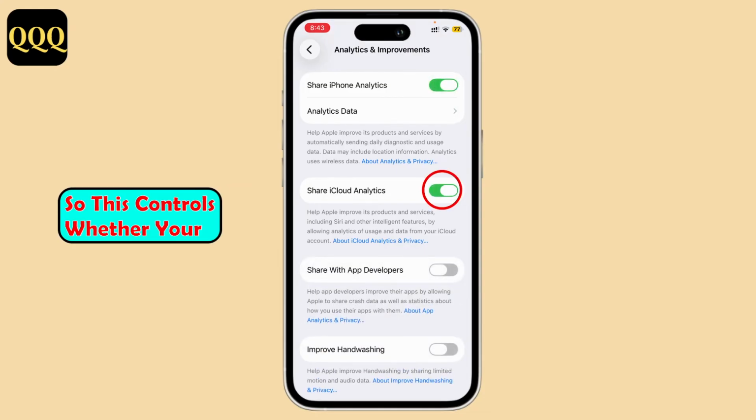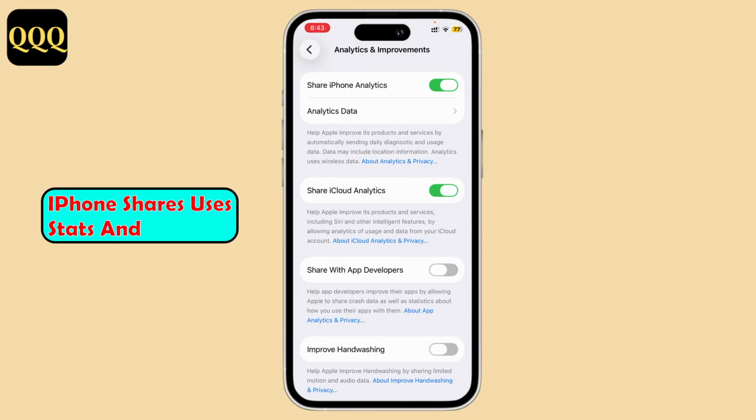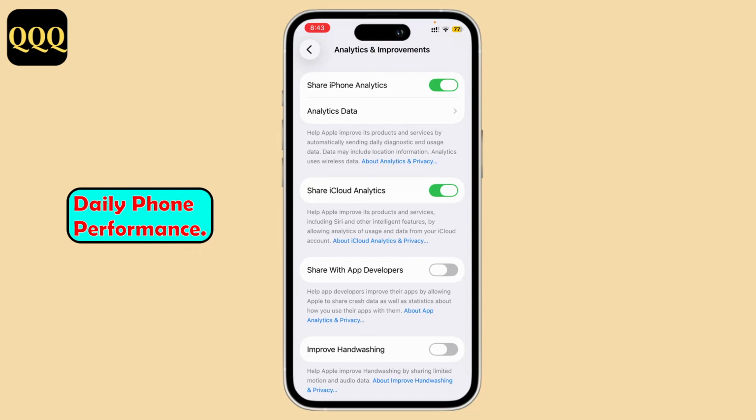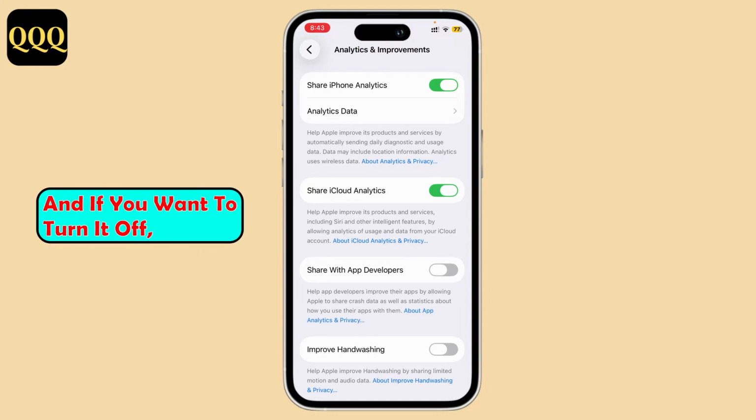This controls whether your iPhone shares usage stats and sensor data with Apple. It does not affect your daily phone performance. And if you want to turn it off, you can just toggle it off again.